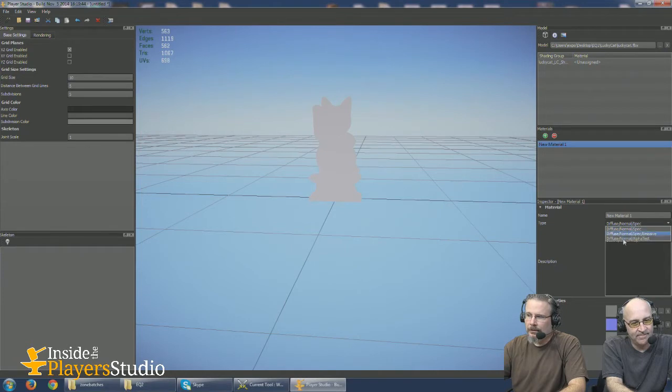In this drop-down are the 3 template styles I'm talking about now. The one everyone's working with now that we had since we launched the program is diffuse, normal, and spec. And then there's also diffuse, normal, spec, and emissive, the glow. And then lastly is diffuse, normal, and alpha.